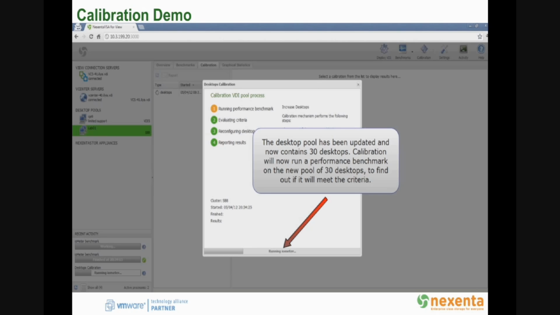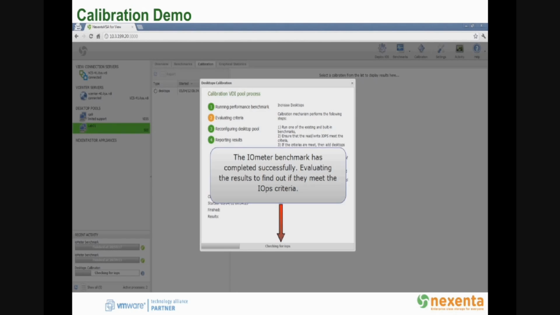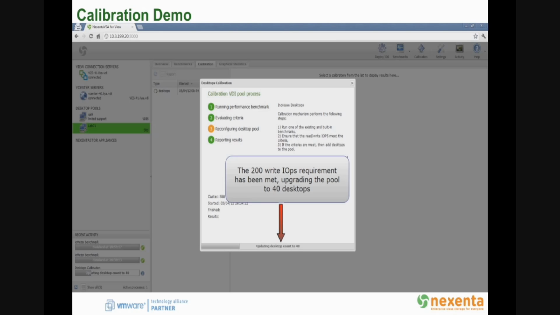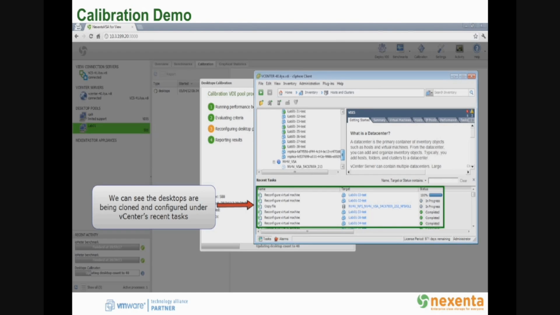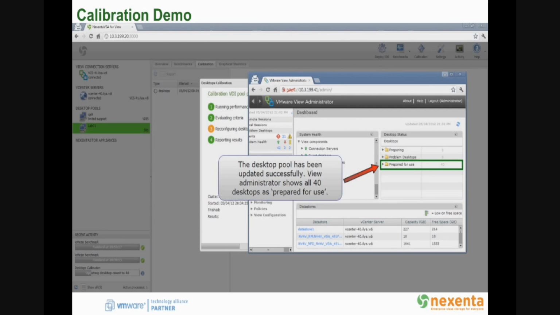The calibration wizard will now run a performance benchmark on the new pool of 30 desktops to find out if it will meet the criteria. The I/O meter benchmark has completed successfully and is now evaluating the results to find out if they meet the IOPS criteria. The 200 write IOPS requirement has been met and it is now upgrading the pool to 40 desktops. We can see the desktops are being cloned and configured under vCenter's recent tasks. The desktop pool has been updated successfully. View Administrator shows all 40 desktops as prepared for use.